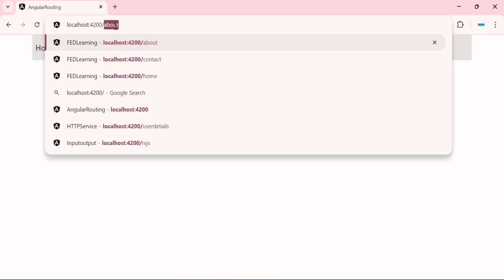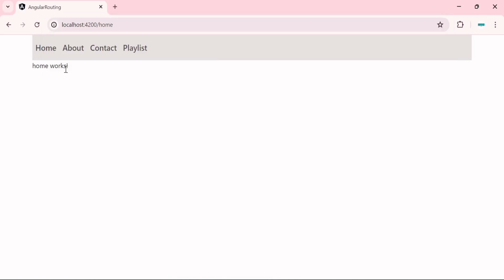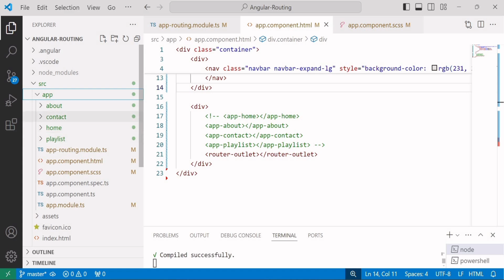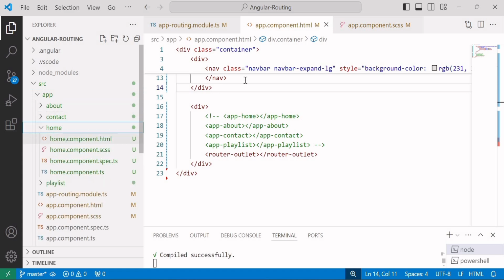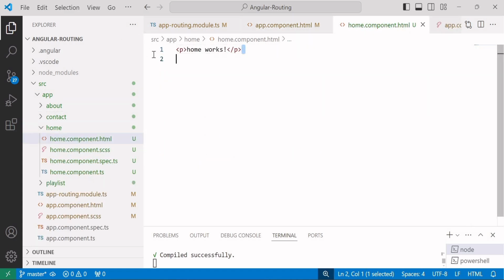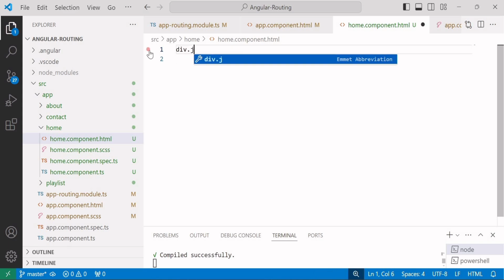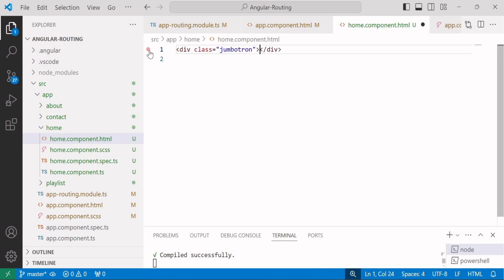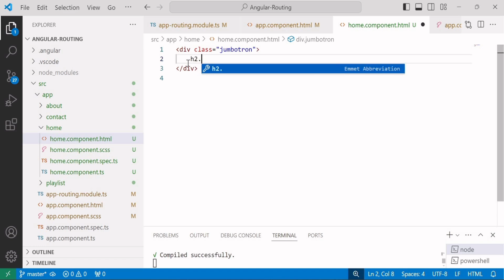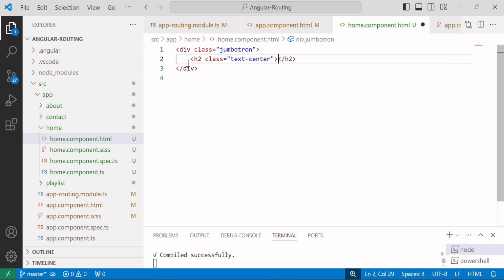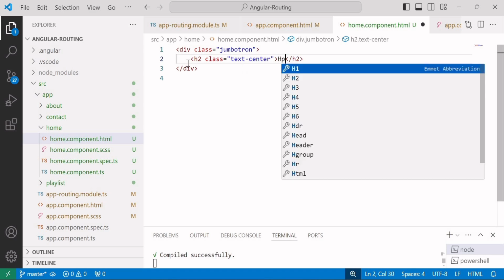I can write /home, click enter, and the home component is rendered. I want to add one jumbotron for each component so that it looks good. So I'll add it quickly: div with class jumbotron, h2 with text-center, and this is home component.